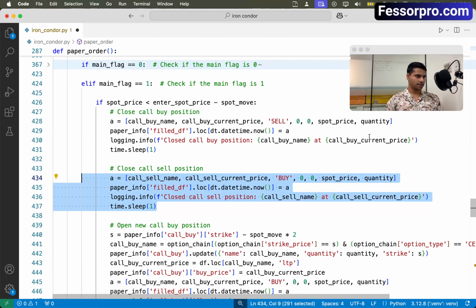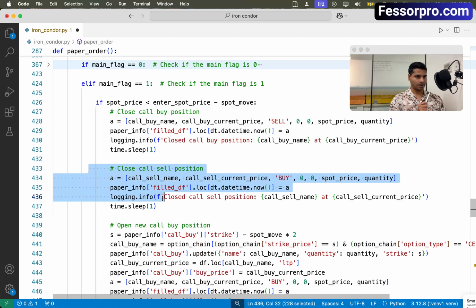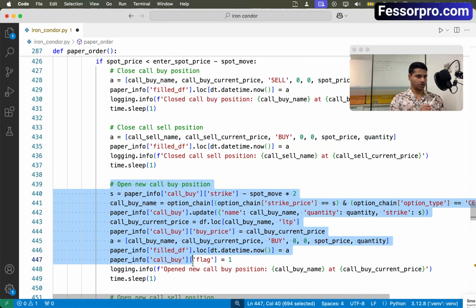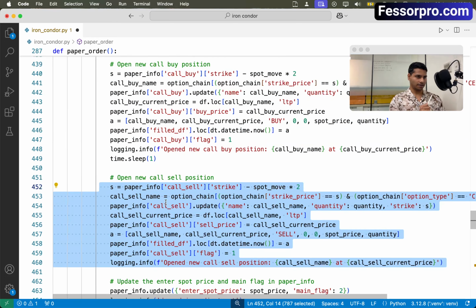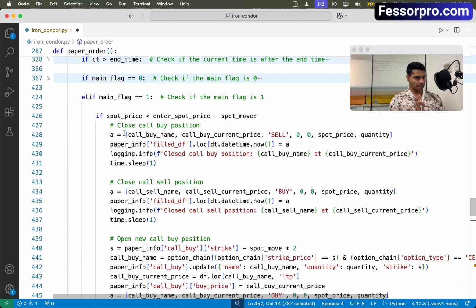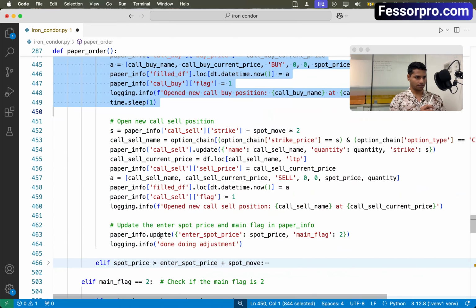I'm closing the hedge. First, I'm closing the sell leg. Then I'm closing the hedge leg. Then I'm opening a new call position. First, I will place the hedge. Then I will place the sell leg. So that's what I'm doing. First, I'll repeat. First, I'm closing my call leg. Then I'm opening the new call leg.